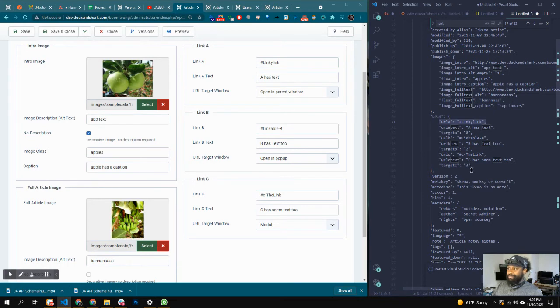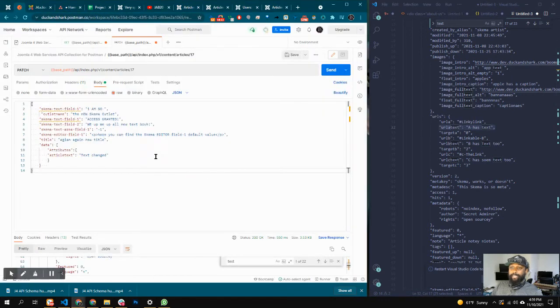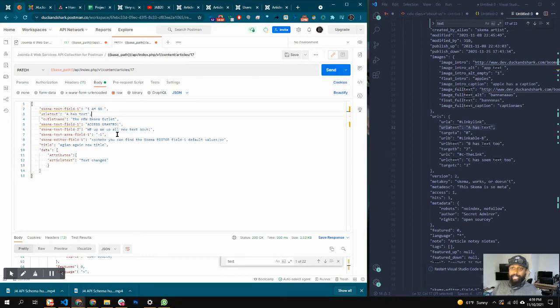So I'm going to copy this one, and I'm going to try and just change the text. All right, so if I go over to Postman, I'm not even going to deal with any of these. I'm just going to go ahead and add this right in here, paste, and let's make it say has some new text. That's all. Send, and then let's go over. We got a 200. Everything is good.